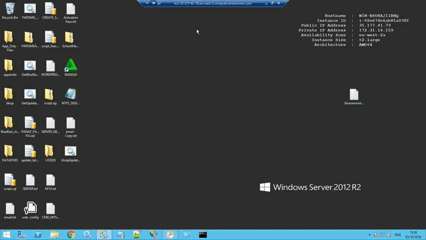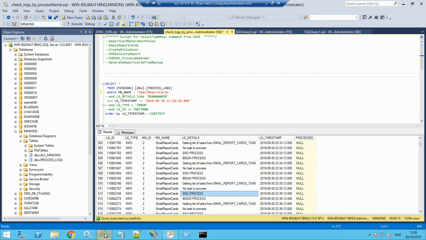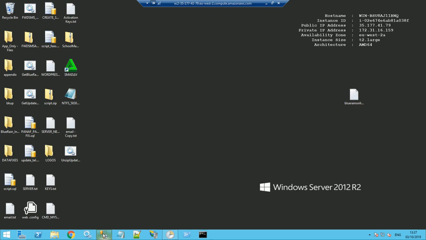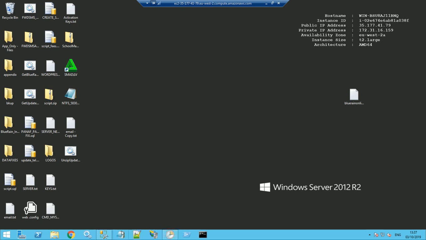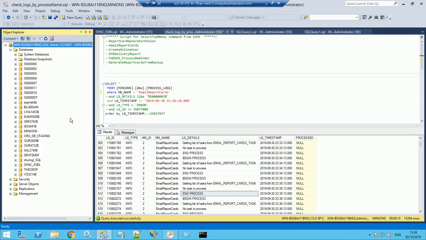So I've logged in. So this is the remote desktop, and I'm logged into my server, which is a Windows Server 2012 R2. On this server, we have the SQL database, which is MS SQL 2016, and we also have IIS and the Windows Task Scheduler. I'm going to come back to this. So let's start with the databases.